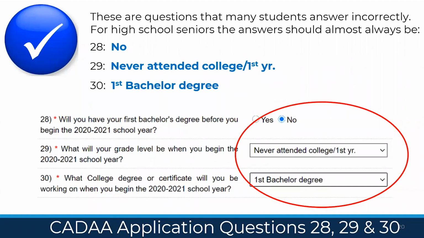And then finally, what college degree or certificate will you be working on? Just have them default to bachelor's degree. When in doubt, have them put bachelor's degree. Well, I might get my associate's first, and then... no, put bachelor's degree. That's easier. Now, the only exception to this would be if a student says, I'm not interested in a degree, I want to go for vocational or technical or occupational training. I want to do a one-year course so I can get a certificate that allows me to work. In that case, that's what they would indicate. But when in doubt, have them default to first bachelor's degree.